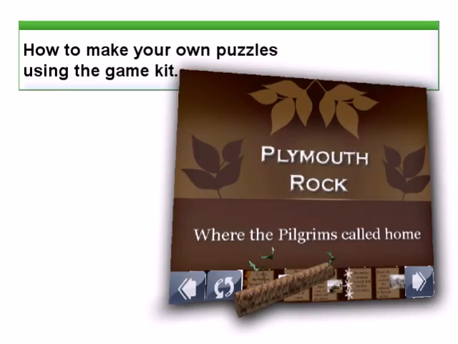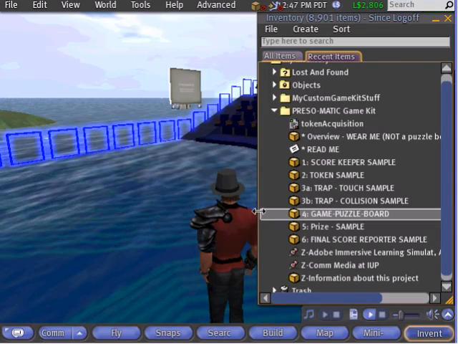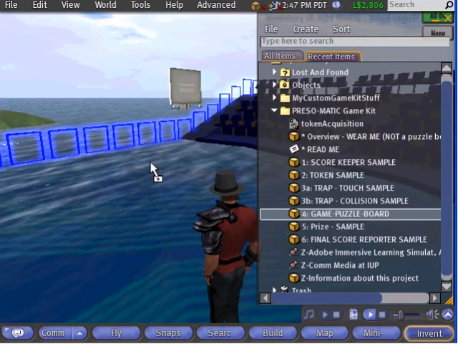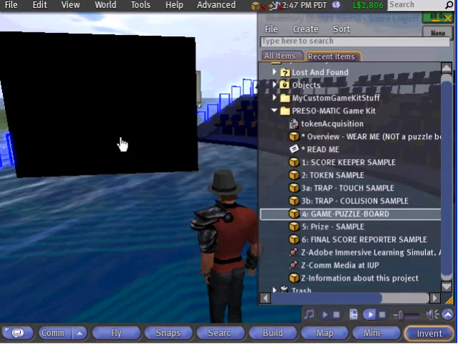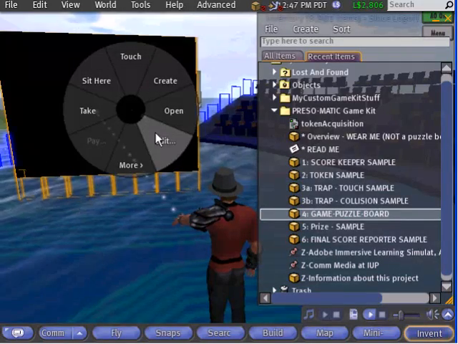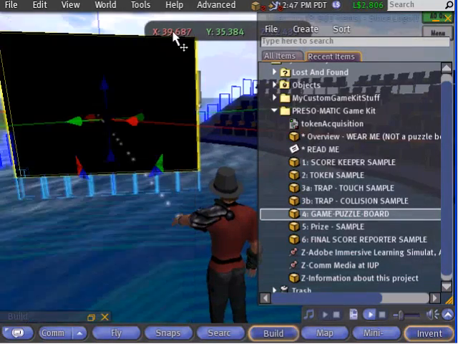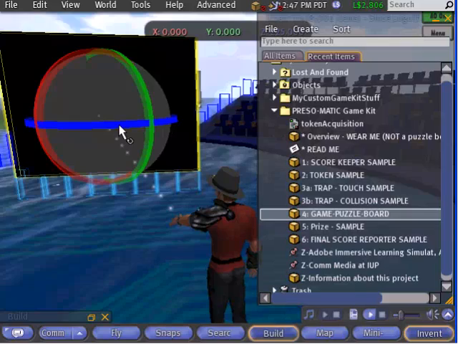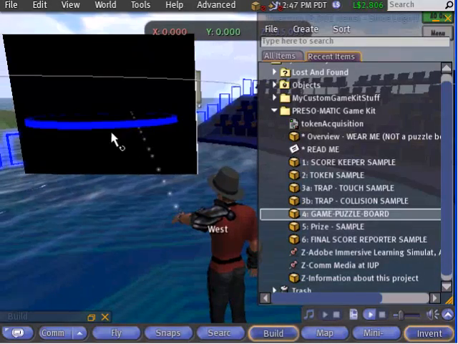You can make a puzzle board on any topic. Here's how. Open the Game Kit folder in your inventory. Locate item 4, the Game Puzzle Board. Drag the Game Puzzle Board sample onto the ground.